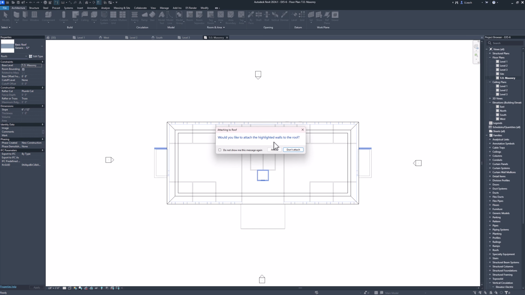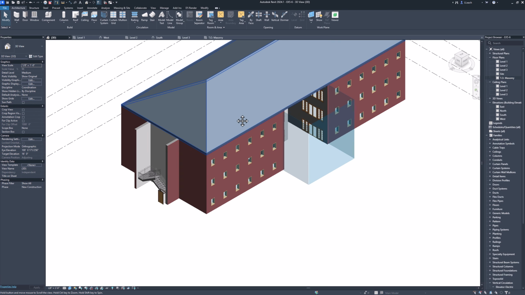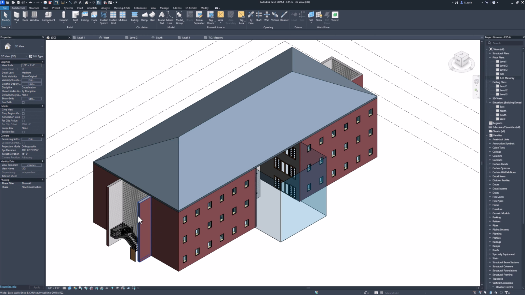It says, would you like to attach the highlighted walls to the roof? Let's see what the book says on that. It says don't attach. So click don't attach. And now if you look at a 3D view, you can see, hey, we got a roof going on.